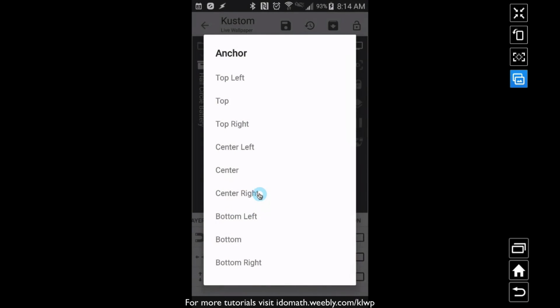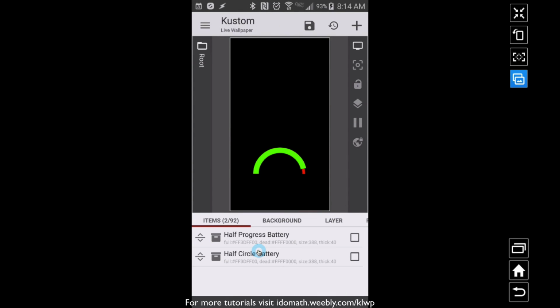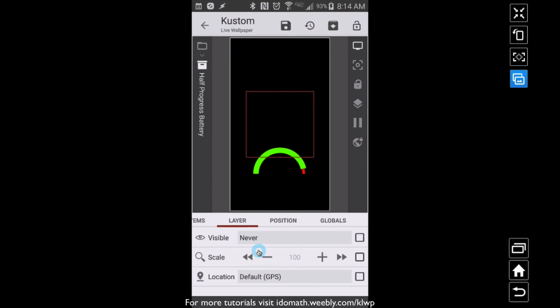I'm going to position this at the bottom. And then I'm going to go back to my half progress. Since I had it hidden, I need to set it back on always visible. And that's good. Yeah, I'm happy with keeping that one in the center. So we got two different ways of doing the half circle progress. This will change dynamically depending on your battery level.